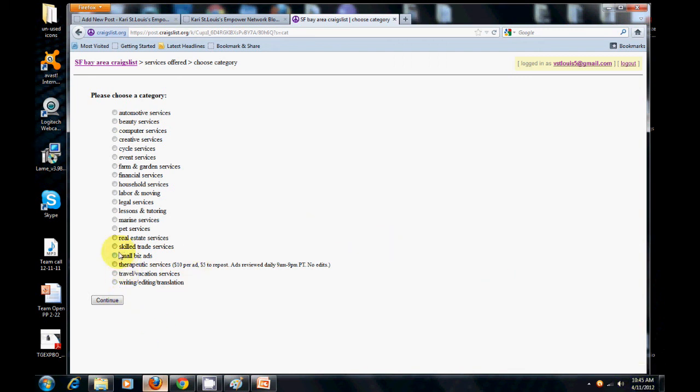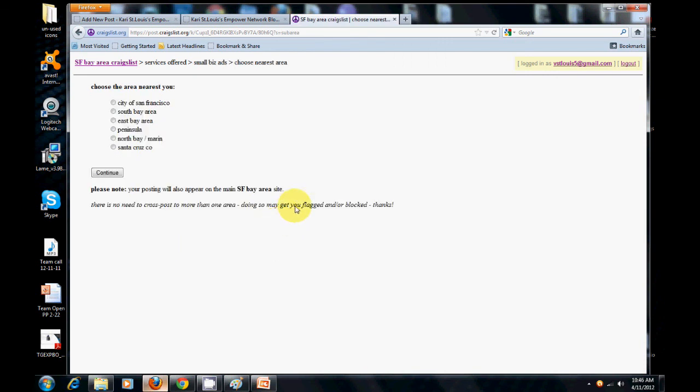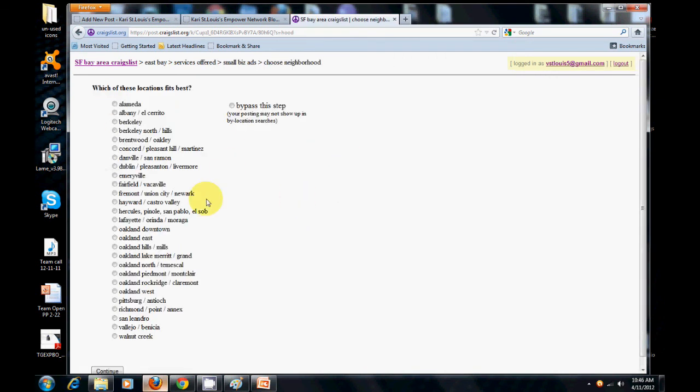So what we're going to do is go in here, click on small business, pick San Francisco, let's go to East Bay. You can bypass, and it'll put it on all of these, or you pick a city, and if somebody clicks in this city, your ad may or may not show up. So just for the fun of it, let's pick Concord.